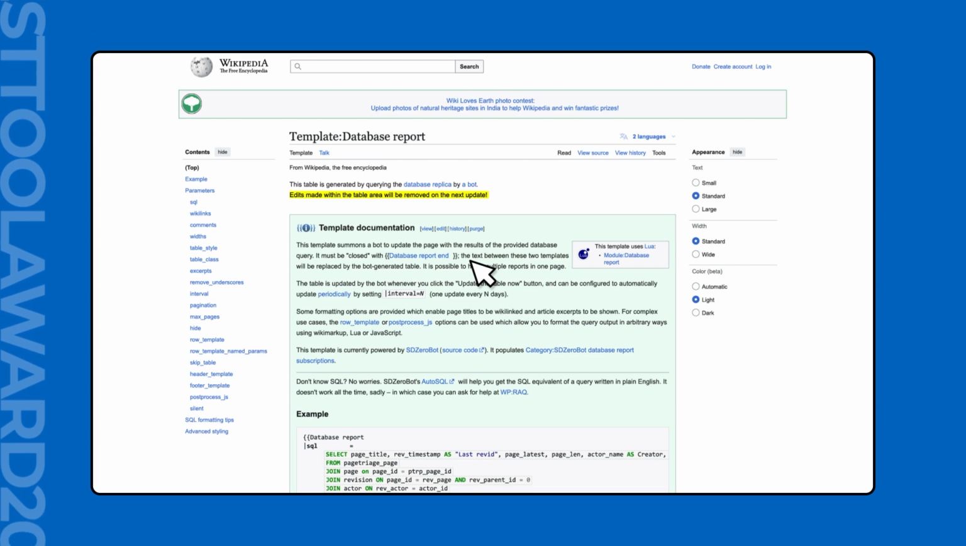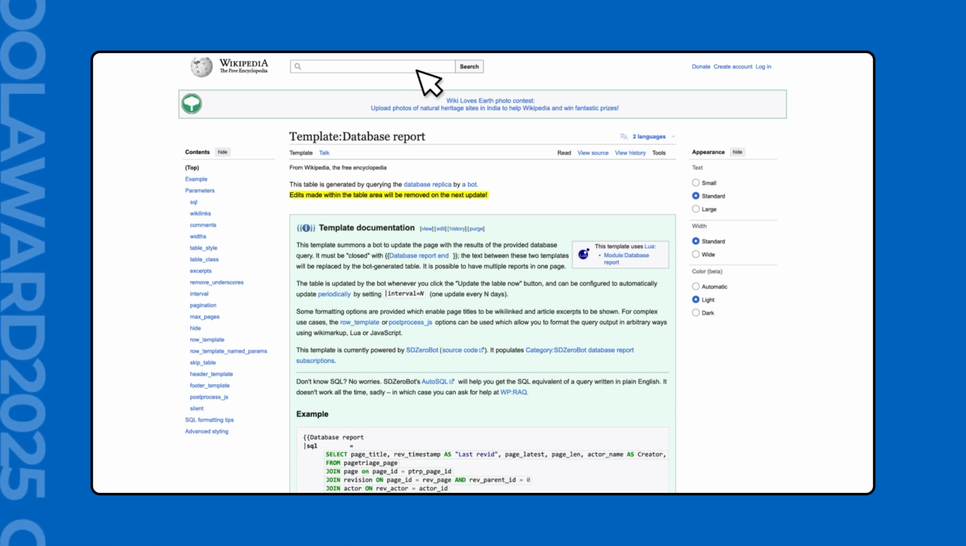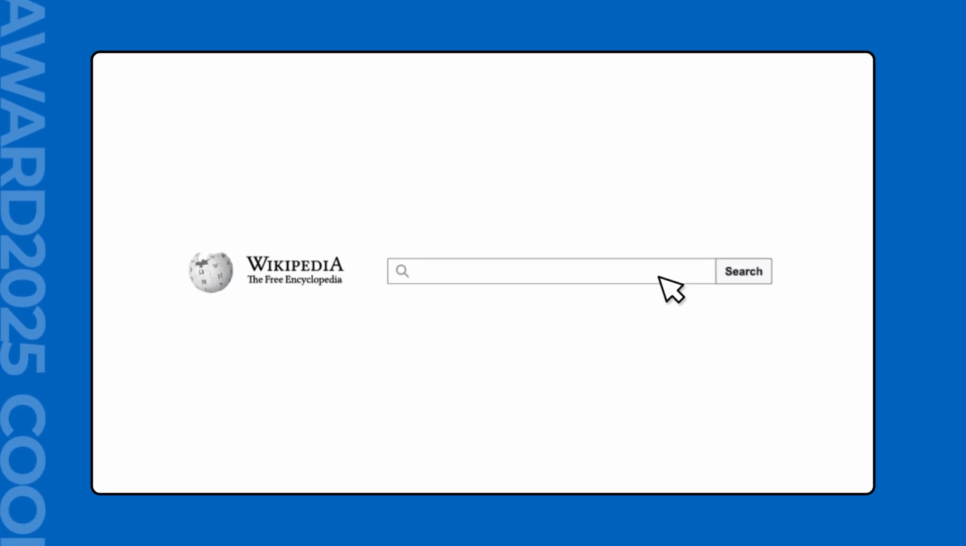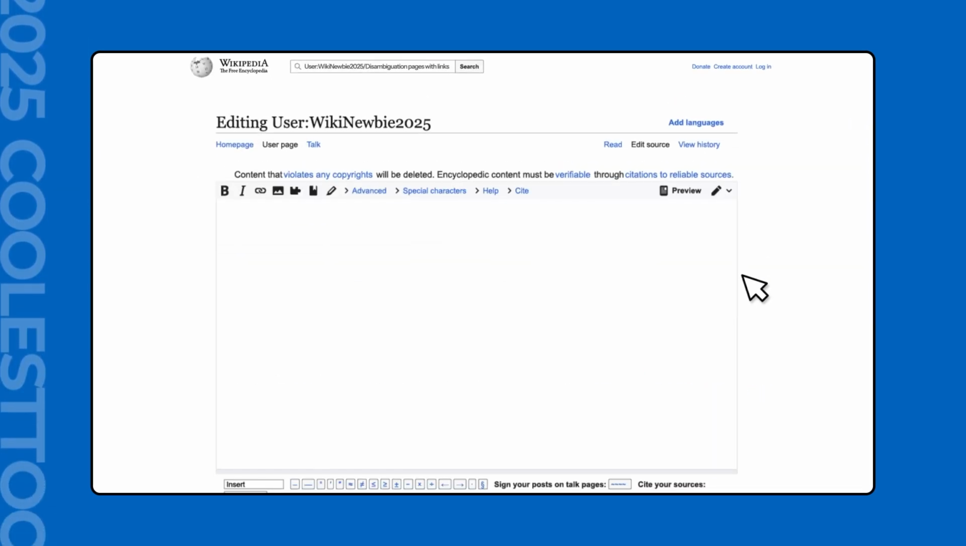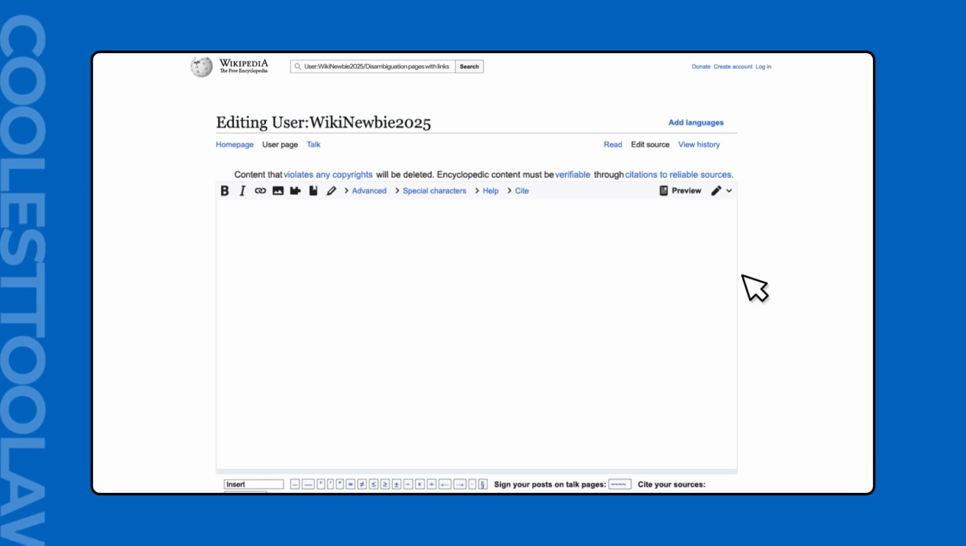Step 1. Create a new page. Start by creating a user subpage. For example, you can name it Disambiguation Pages with links. This is the space where your report will live.